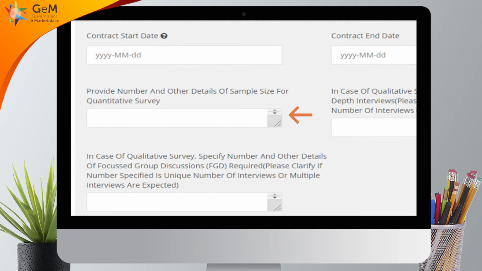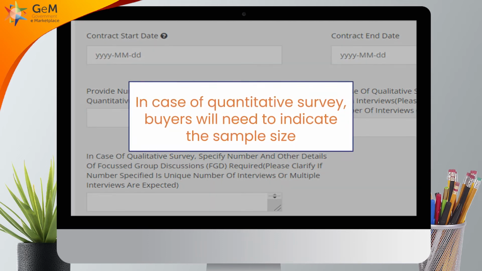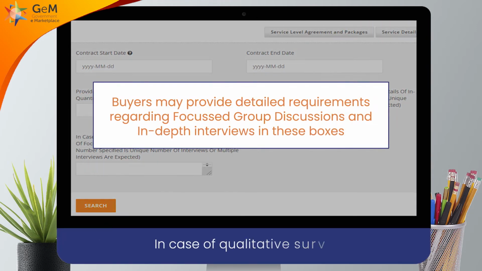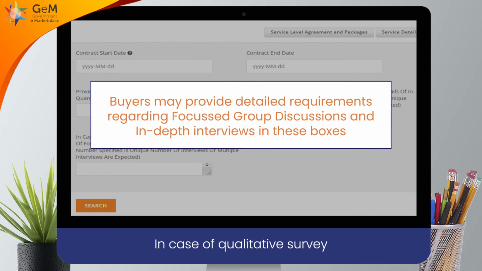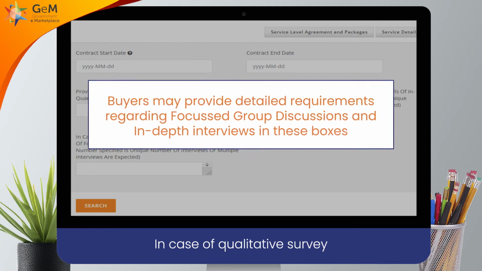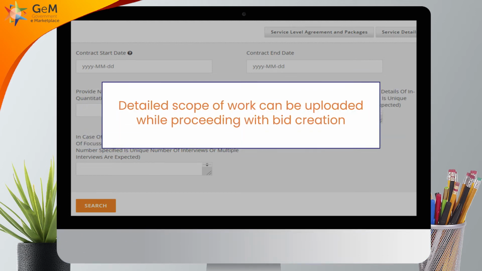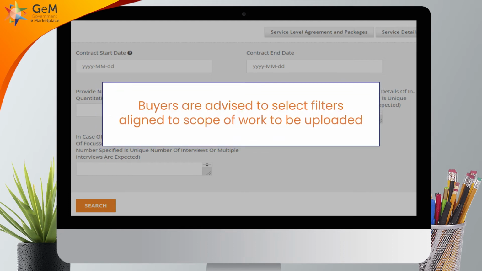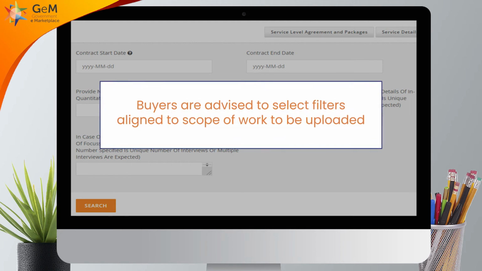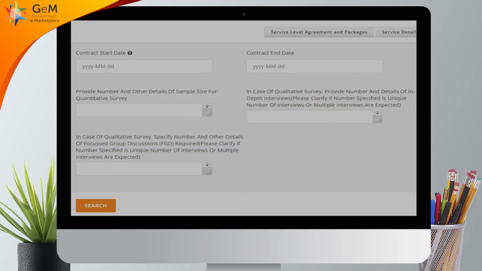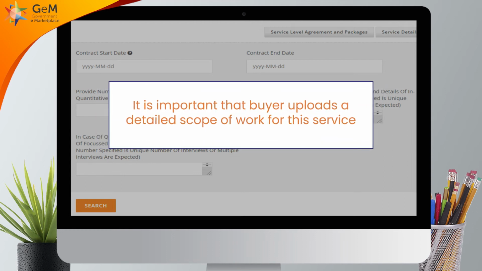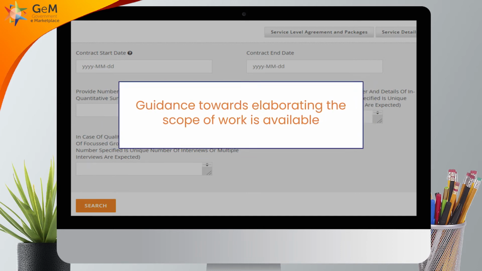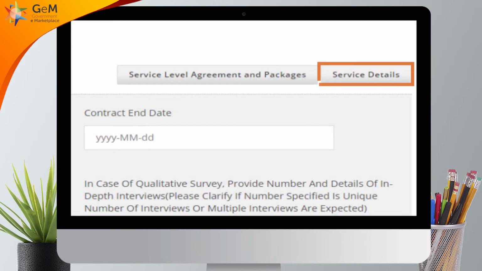In case of quantitative survey, buyers will need to indicate the sample size. In case of qualitative survey, buyers may provide detailed requirements regarding focused group discussions and in-depth interviews in these boxes. Detailed scope of work can be uploaded while proceeding with bid creation. Buyers are advised to select filters aligned to scope of work to be uploaded. It is important that buyer uploads a detailed scope of work for this service. Guidance towards elaborating the scope of work is available in Service Details tab.